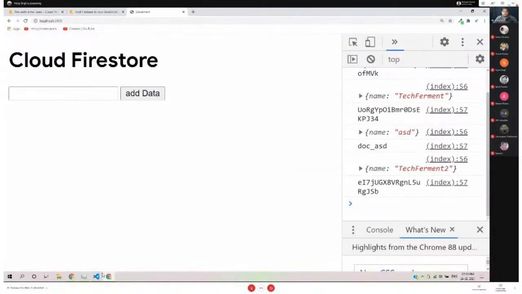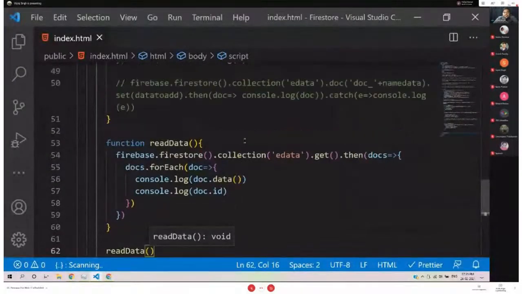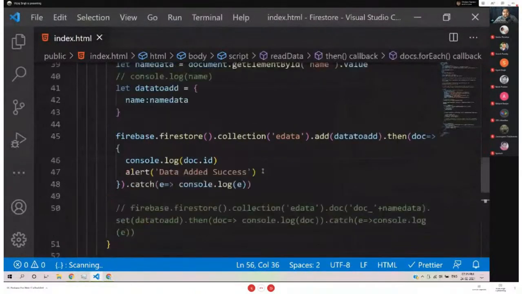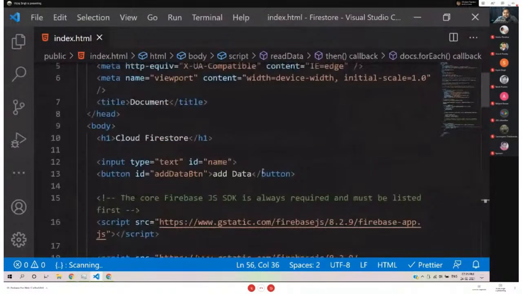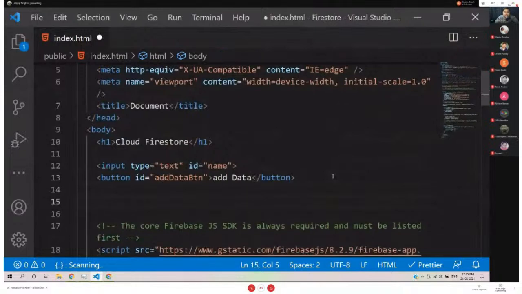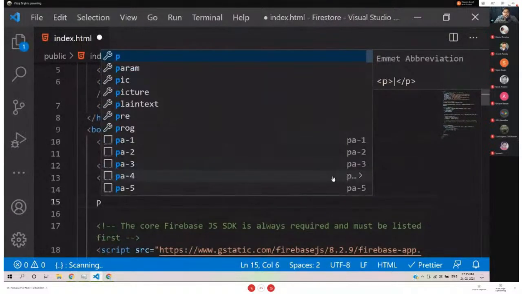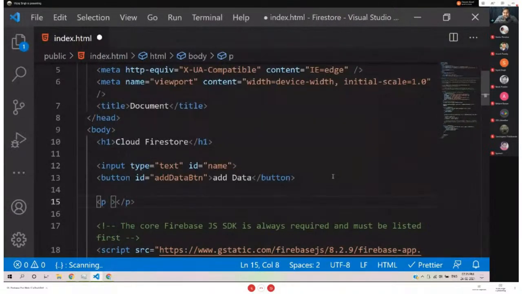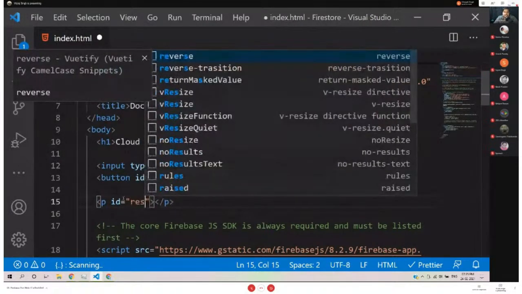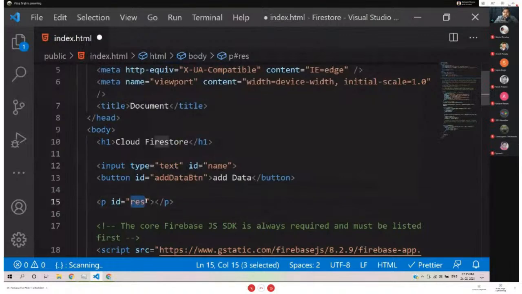Okay, so you can print the data. You can print this data into the UI easily. Maybe here you can define a div section, or this is a p tag, and inside the p tag you can pass an id. So your id is result, and you can print the data.